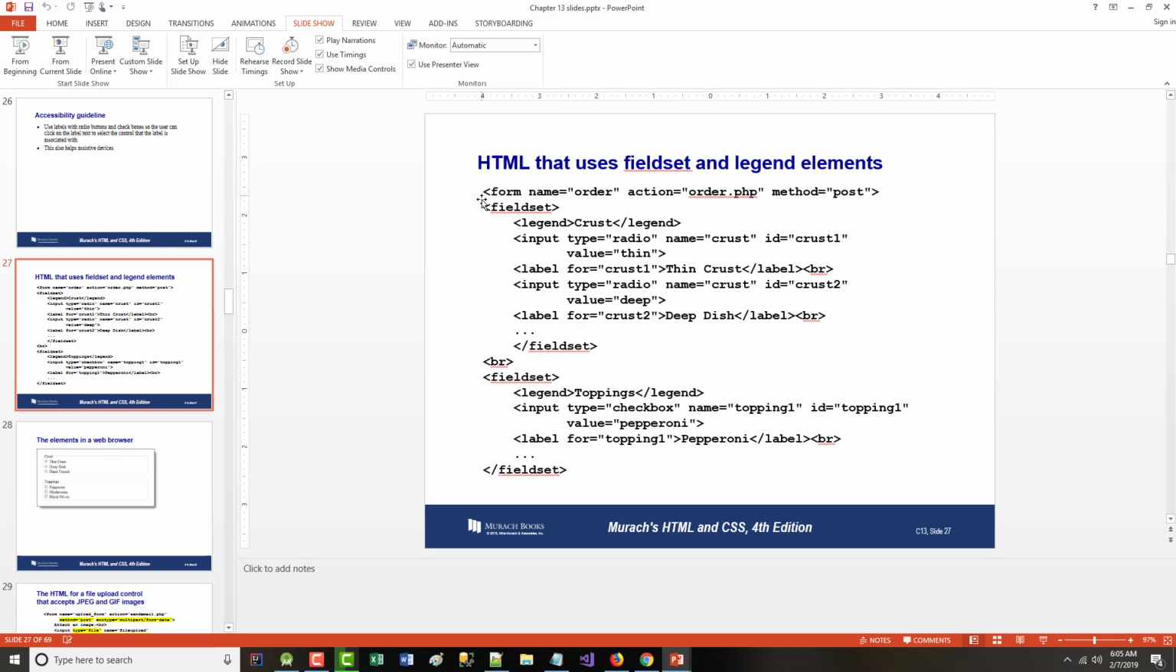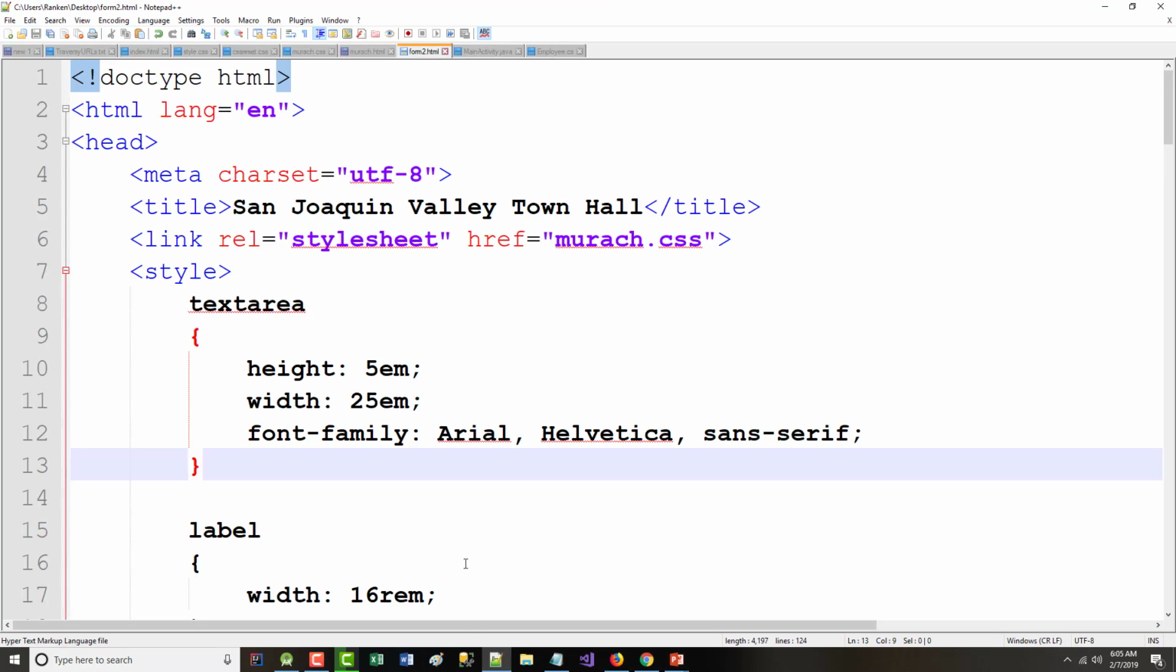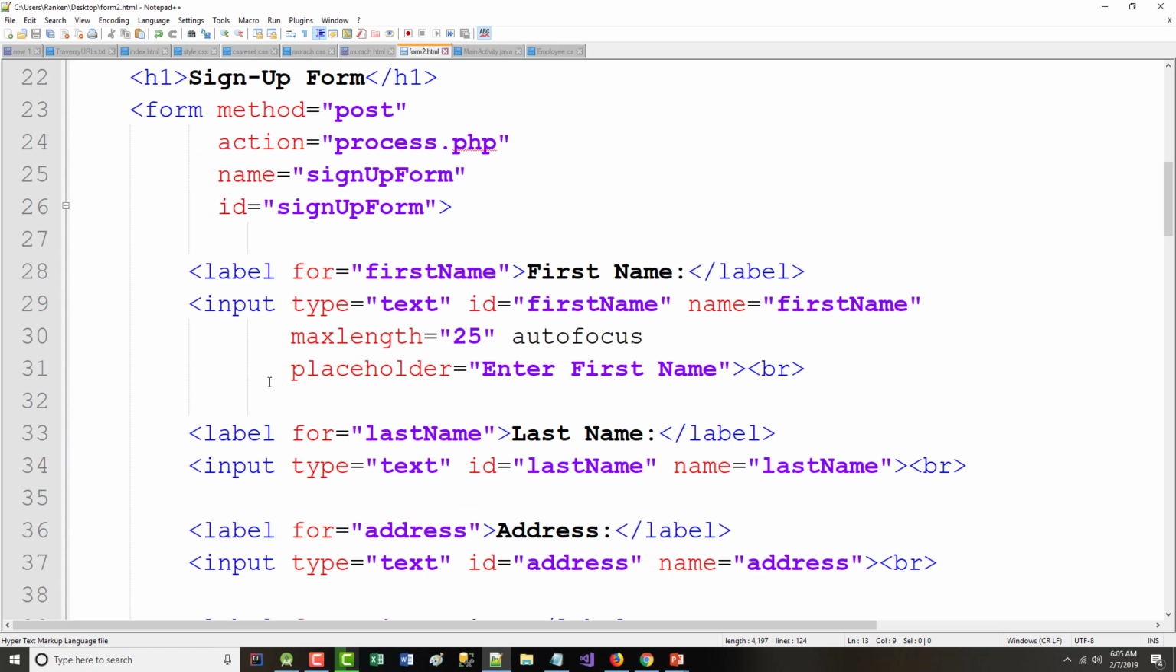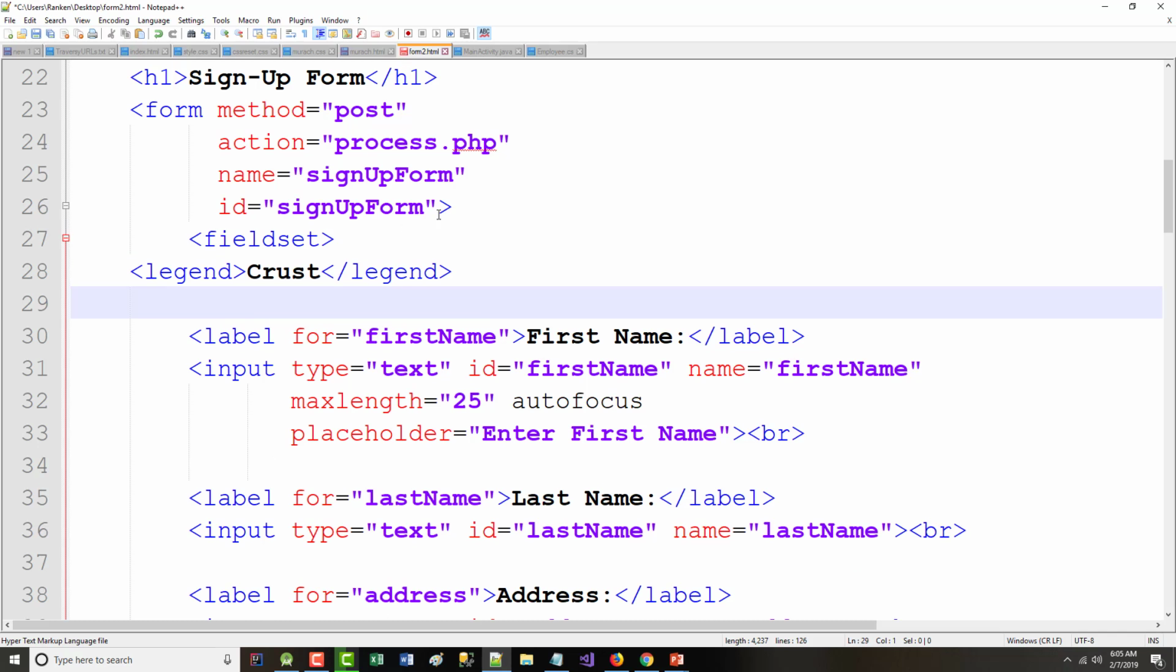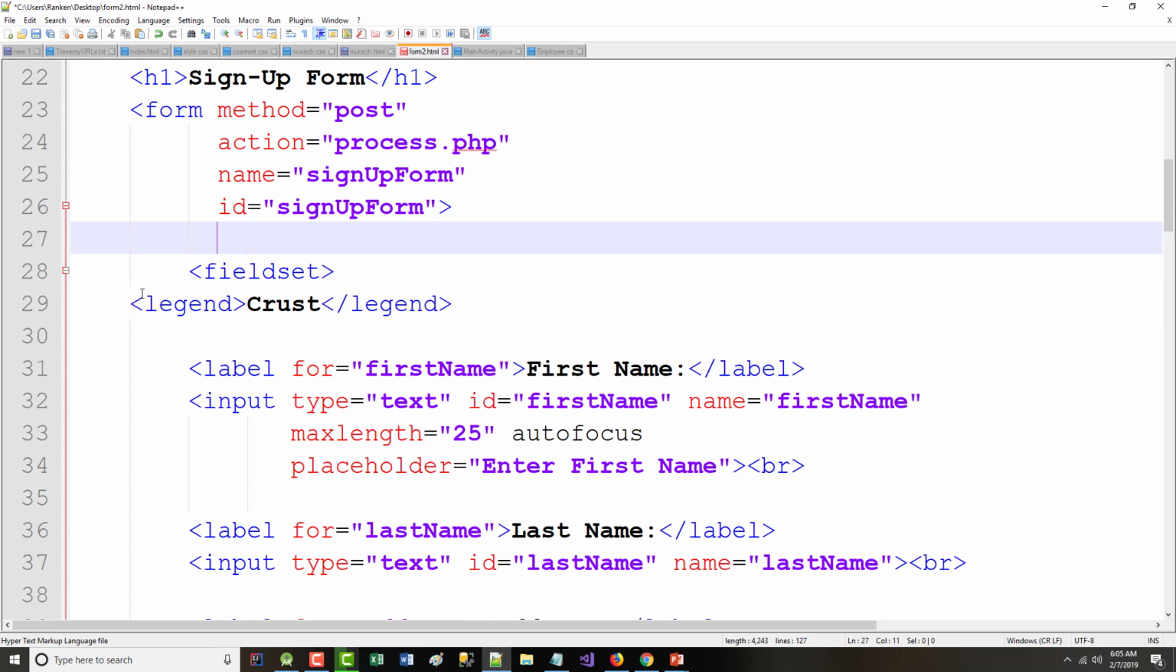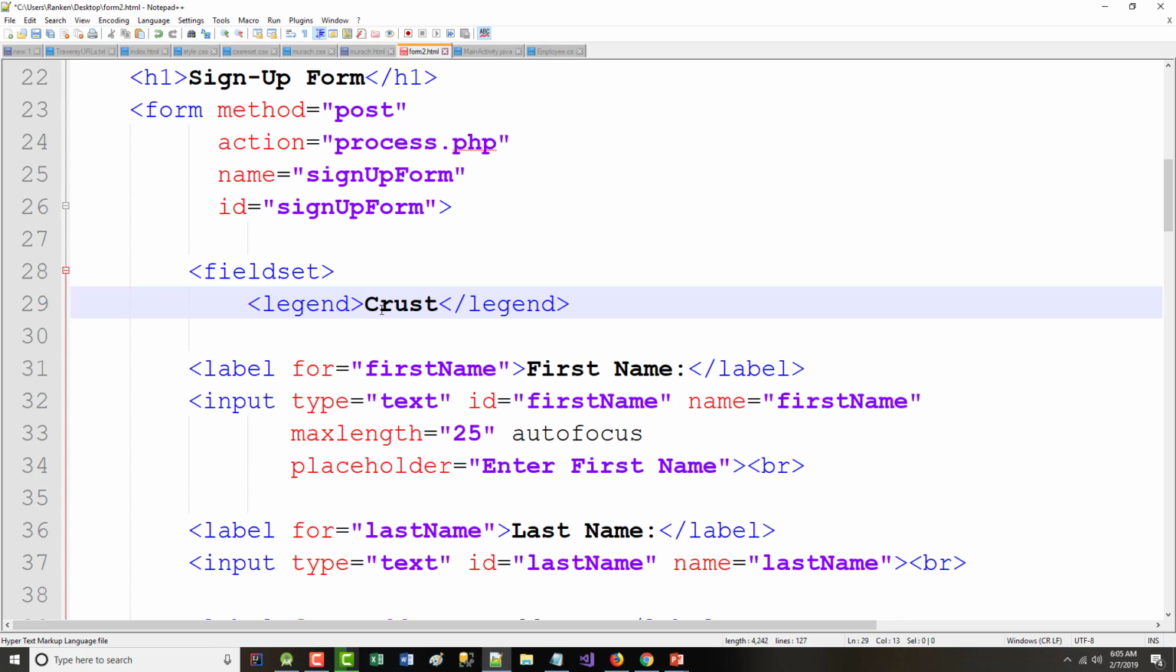There we go. So I'm going to put a field set in, and I'm going to put in a legend. Now, this legend isn't going to make much sense right now. But what I'm going to do is take the area that's got first name, last name, address, city, state, zip, and put that into what's called a field set. That may not make any sense to you, but hopefully in a minute it will. We'll call this personal info.